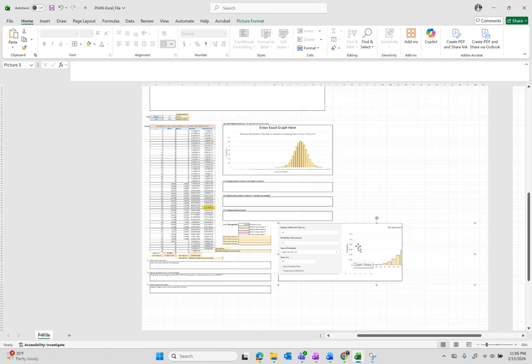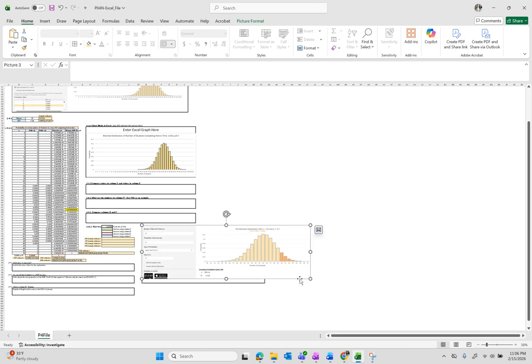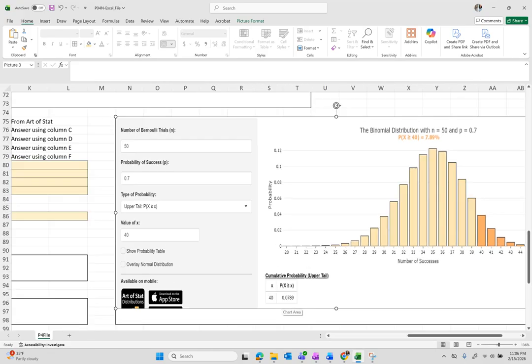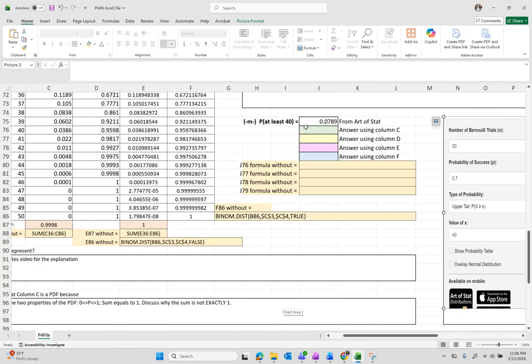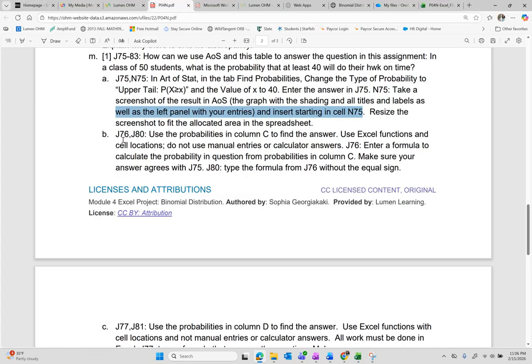So let me see. There we go. So this is my screenshot in Excel from Art of Stat, which also shows the value of the probability that I just entered. After that, I'm going to part B. It says, use the probabilities in column C to find the answer.